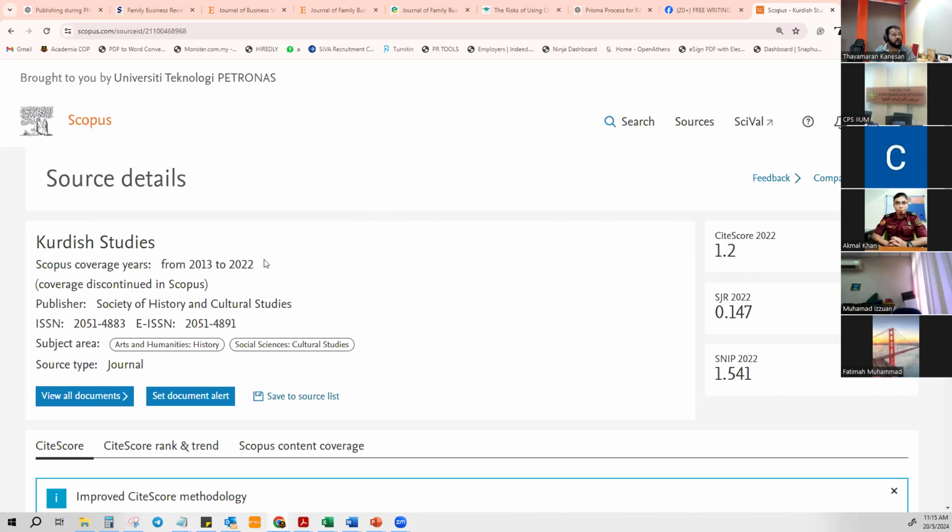They removed all the indexing of 2023 and 2024. That means, let's say you submitted last year, the paper was accepted, you paid already online. You might think it is still Scopus, but after the removal, it's no longer Scopus anymore. 2023 fully removed from the Scopus database. 2024, whatever published in January, February, all removed.